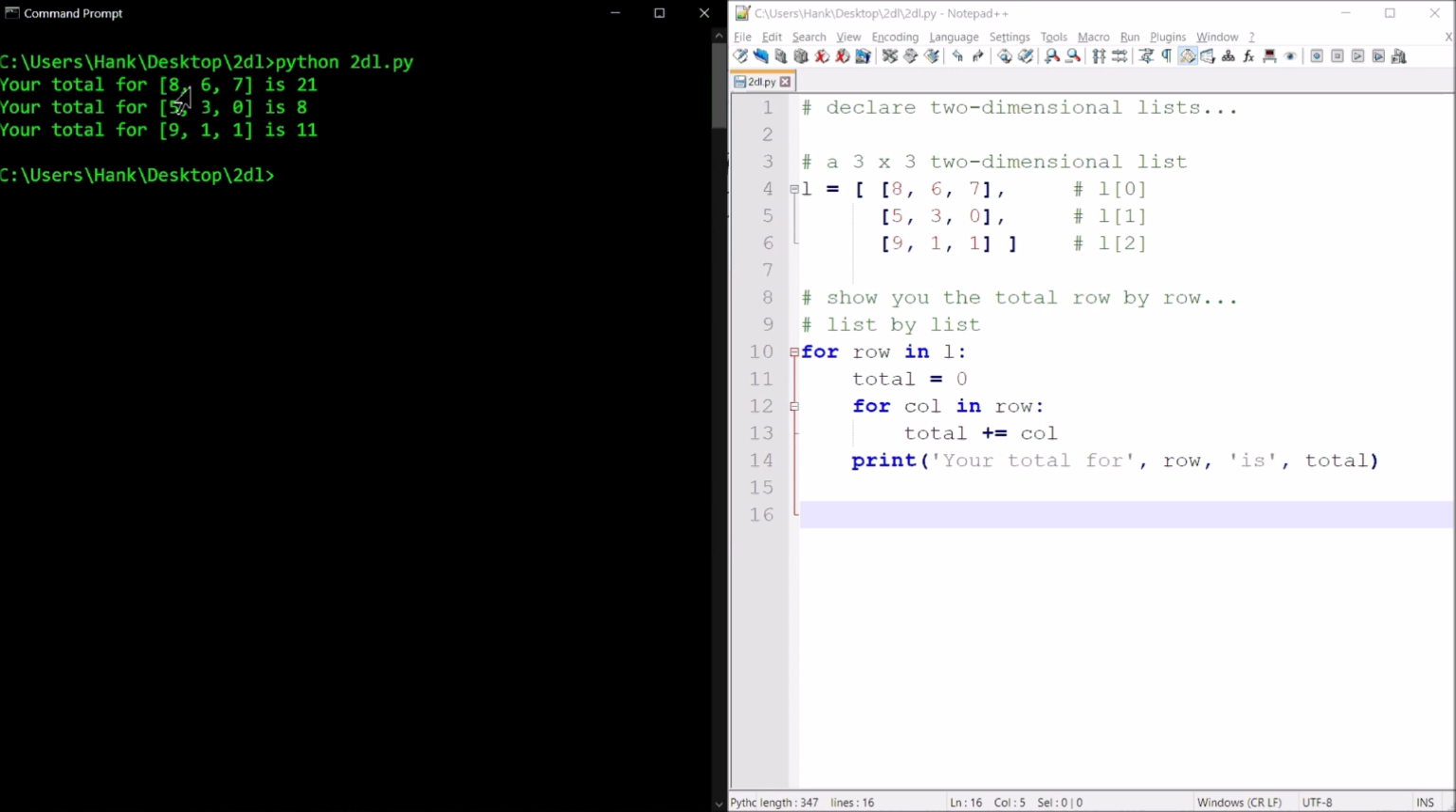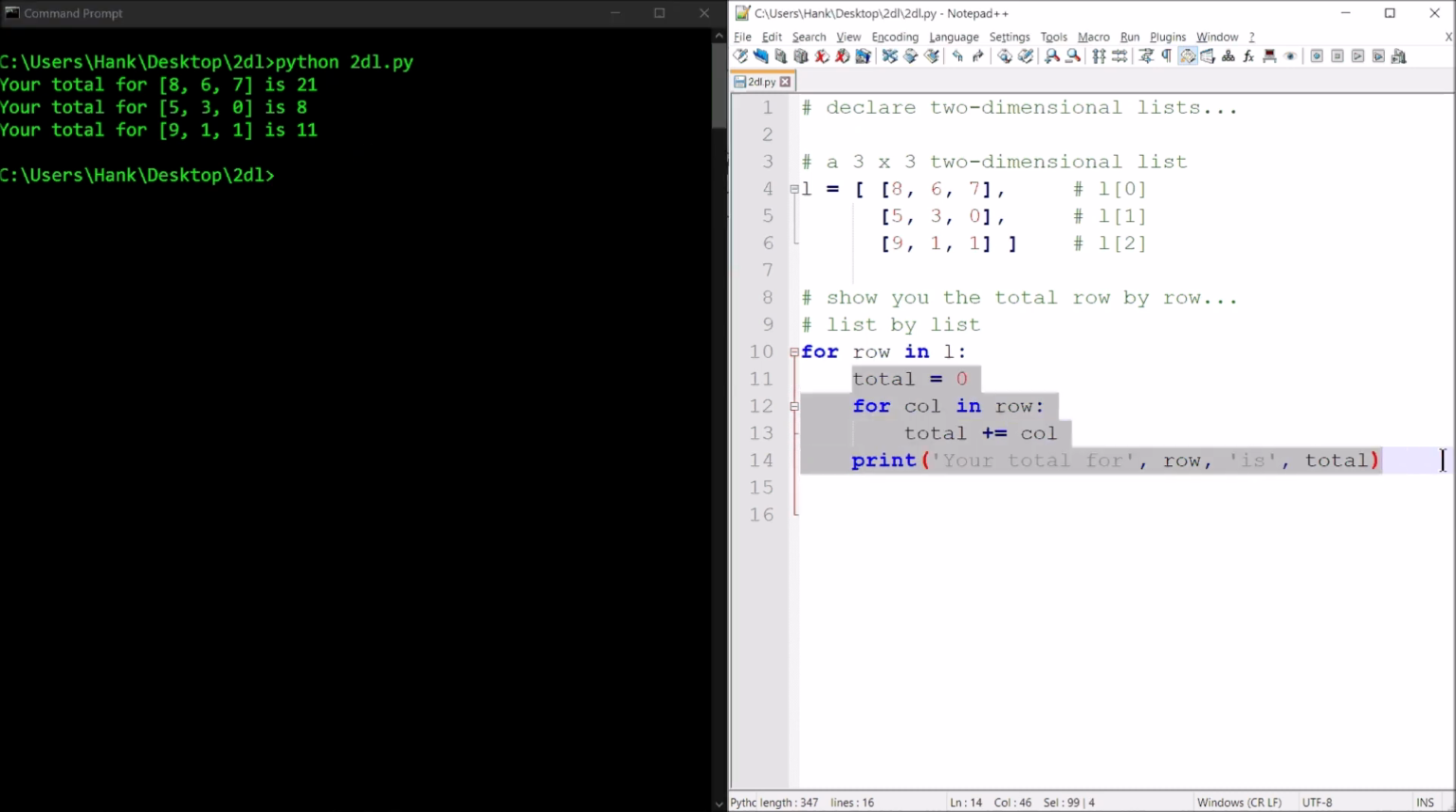So your total for row 867 is 21. Your total for 530 is 8. Your total for 911 is 11. So this right here, the body of the outer loop, I was resetting my total for each row. Then I was adding up every column in that row by adding it to the total, and then showing you what your total was for that row. And I had to repeat that for every single row.